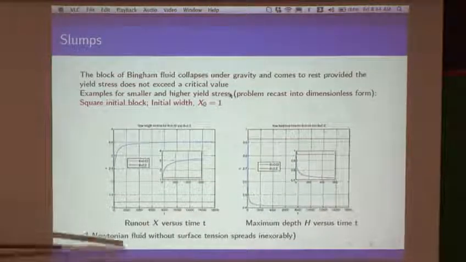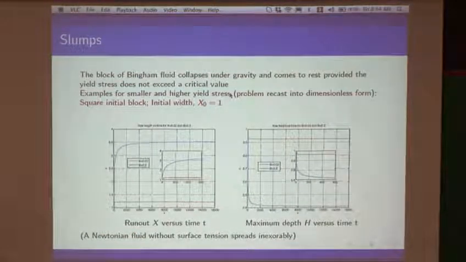So you should contrast that with what would happen if I had a Newtonian fluid. There's no surface tension in this problem, so it would just keep on spreading until it hit the right-hand edge of the computational domain.